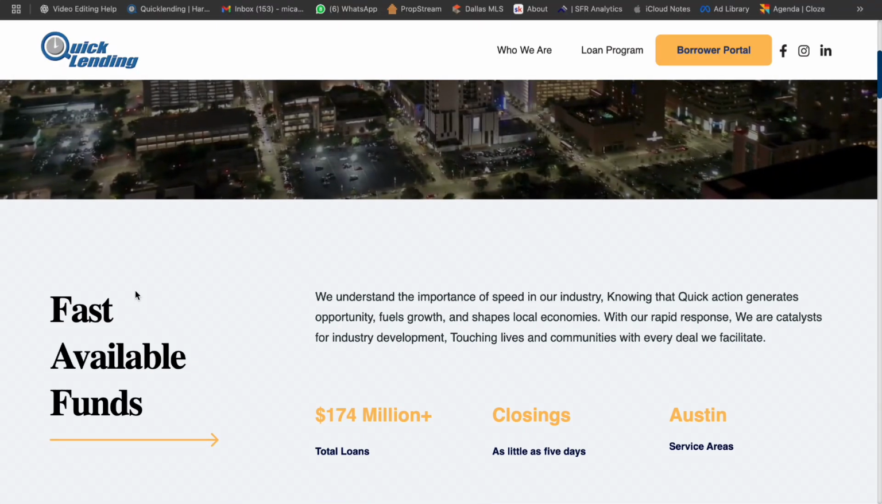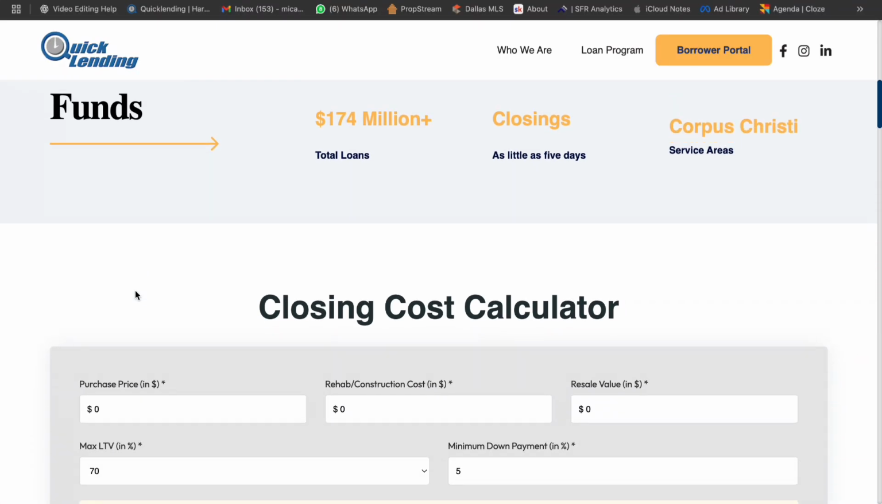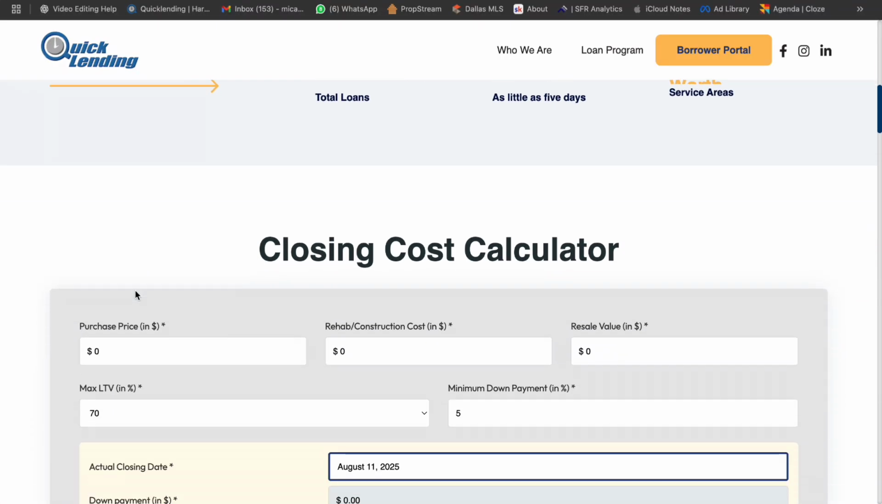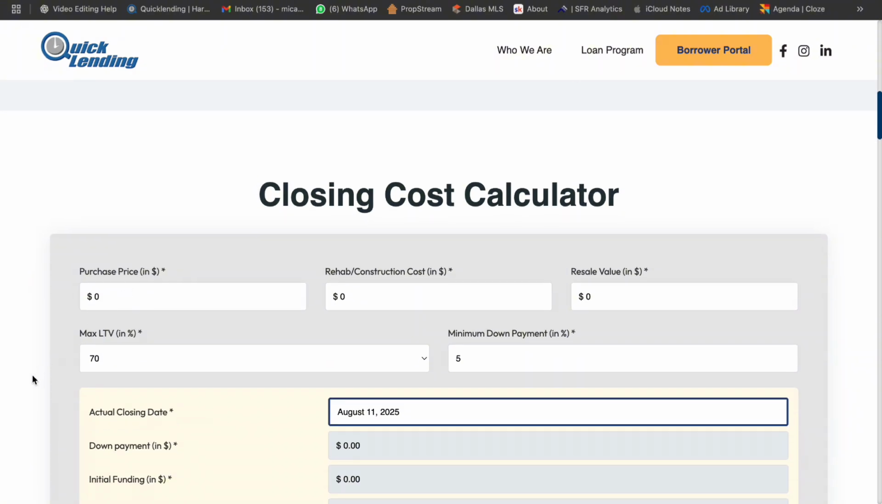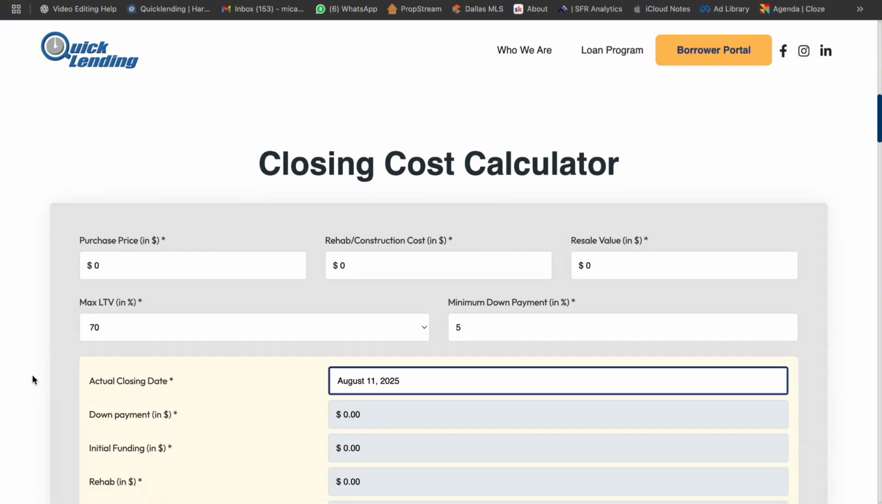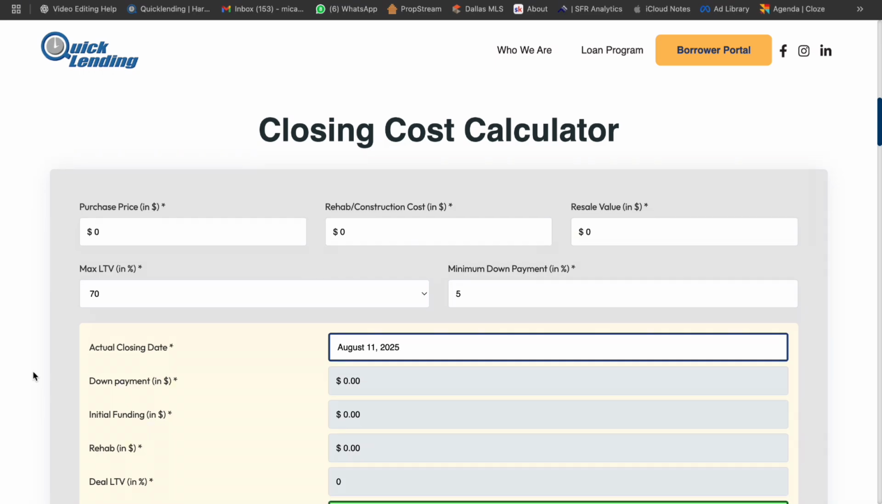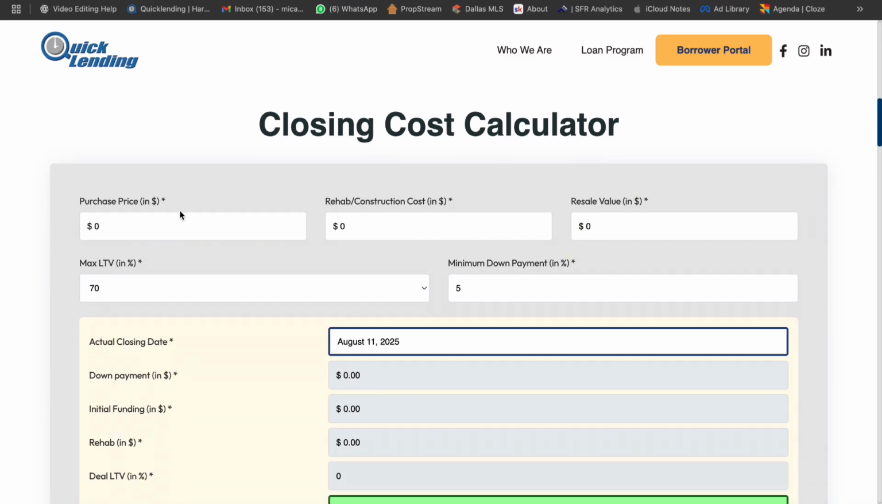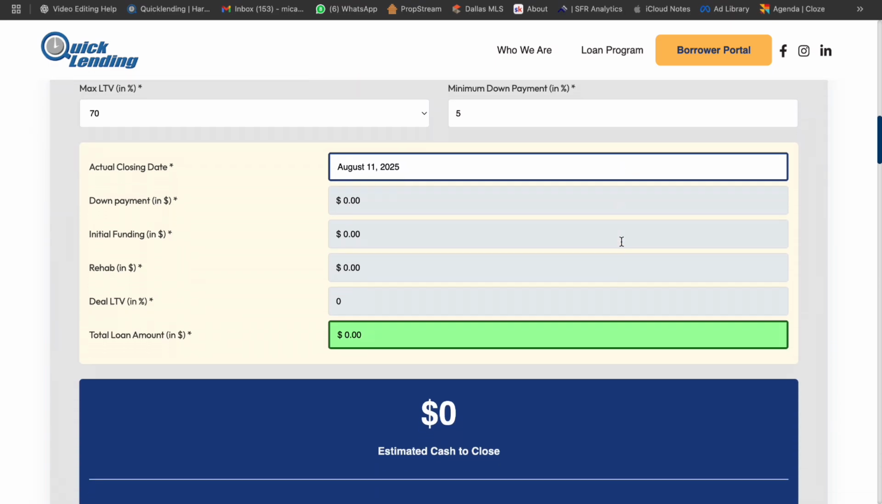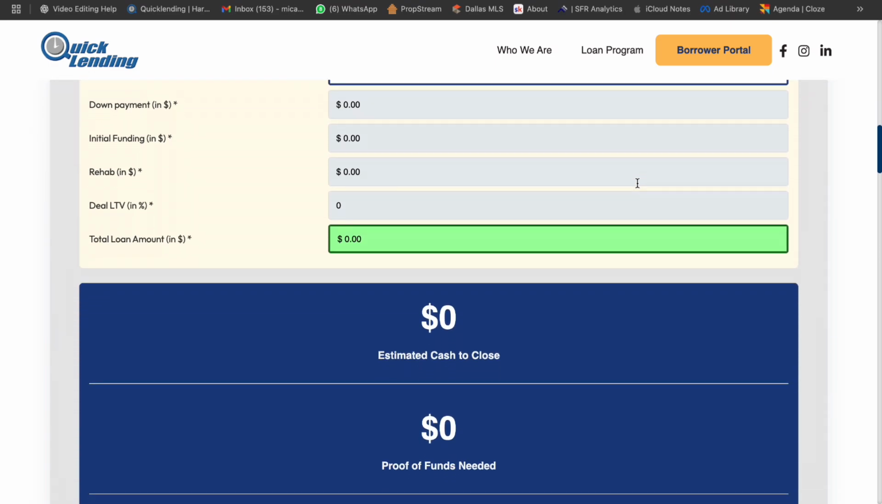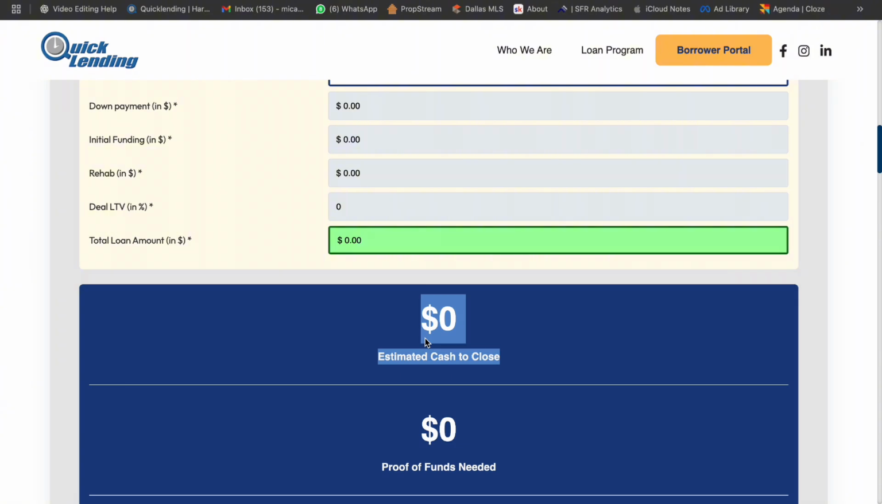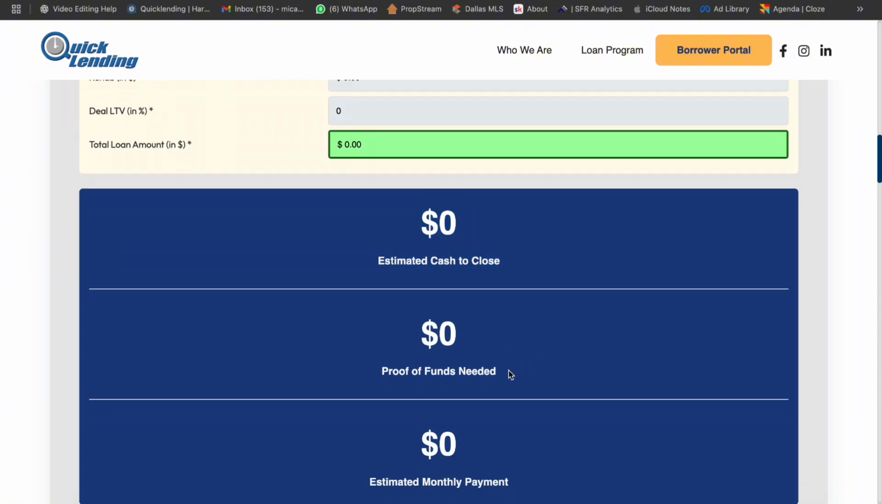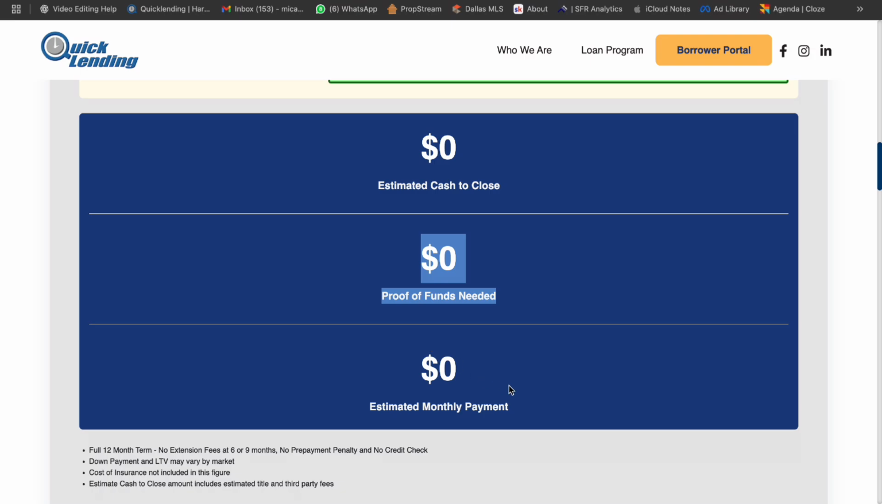But I did quickly want to mention that we do also have a closing cost calculator on our website. So if you're still in the shopping stage of looking at properties and you quickly just kind of want to see the numbers on a deal, you can easily come in here. All you need to input is 3 numbers. And with those 3 numbers, it's going to spit out a very simple estimate cash to close, estimated proof of funds needed for that loan, and your estimated monthly payment.